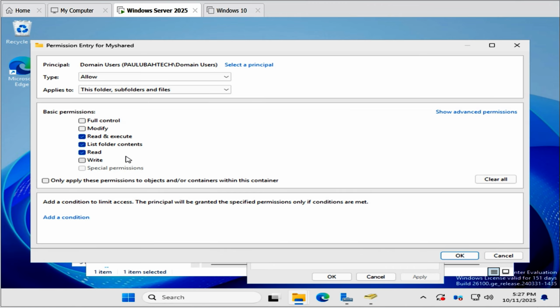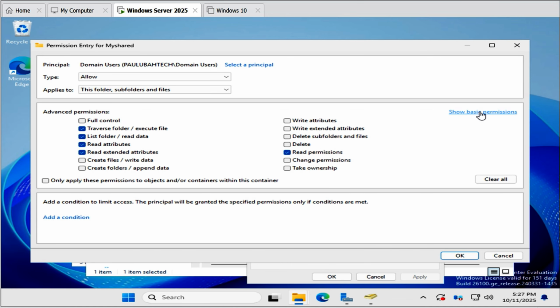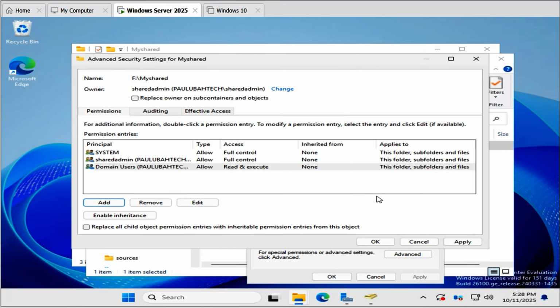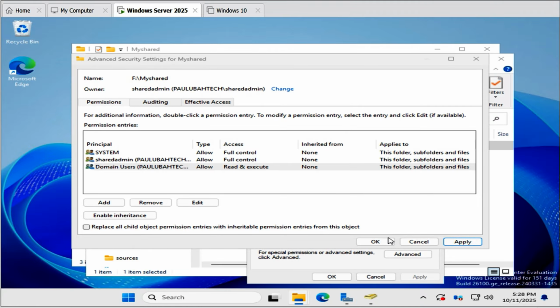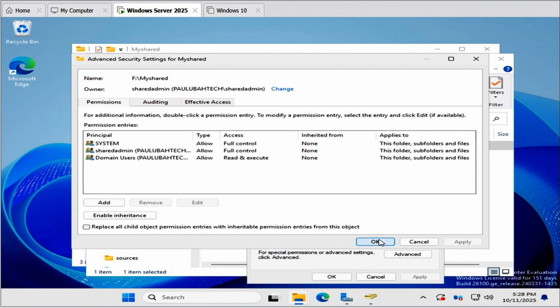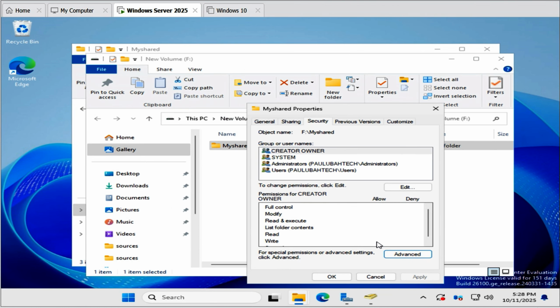Now, the access we want to give them will be limited, right? Let's click on Show Advanced. All right. Let's give them this limited permission. They can read extended. Just click on OK. There you go. All right. We can click on Apply. We can click on OK. Now select OK.